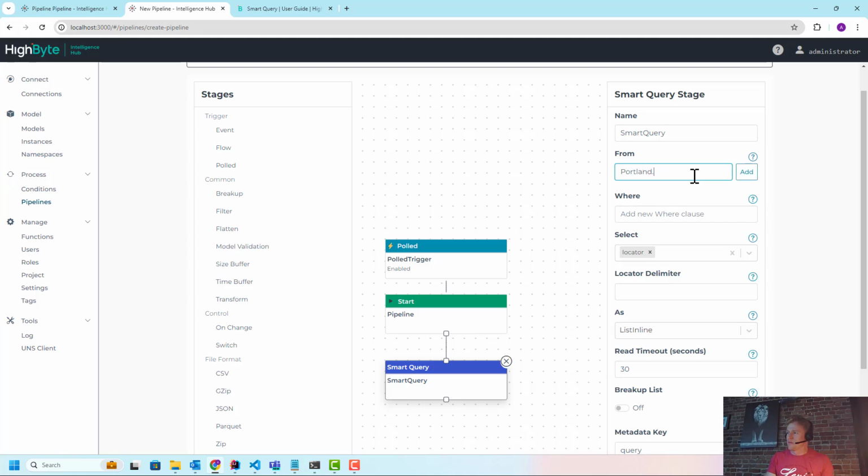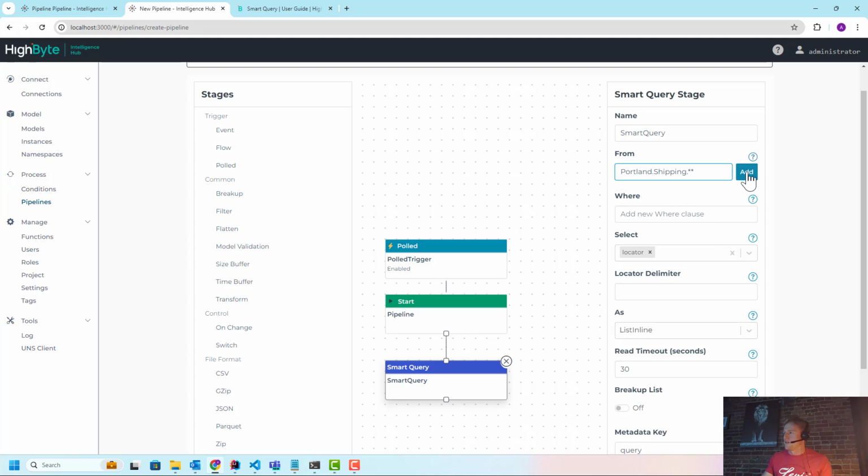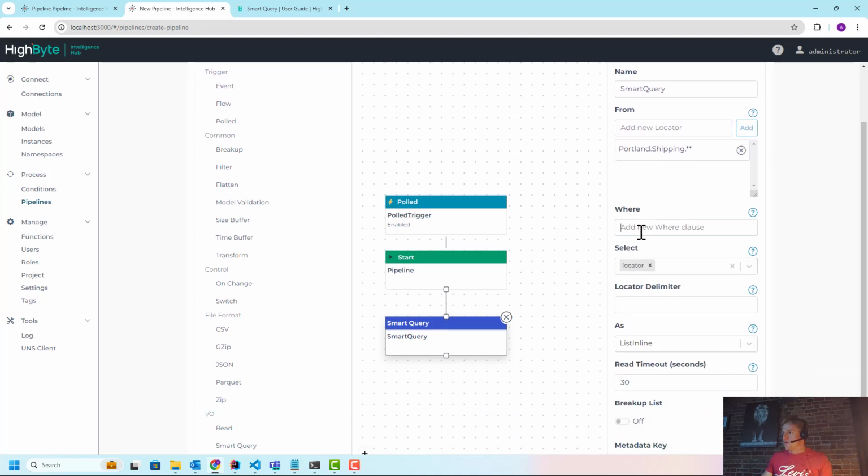So I'm going to type in Portland shipping dot double asterisk. And what this means is I want to get everything under Portland shipping from this point on, and all its child hierarchy. So all that's going to be part of the from query, and I'll add that in. The where clause, similar to a where clause in SQL, allows me to control that I only want things that are typed conveyor, or I only want things that have a speed that are over 1,000. I'm not going to use this initially, but we'll come back and see it.